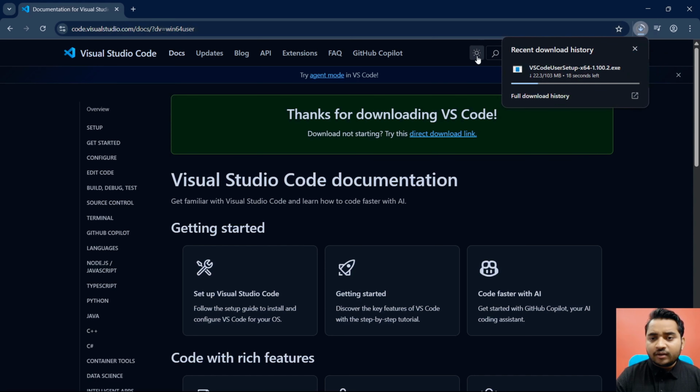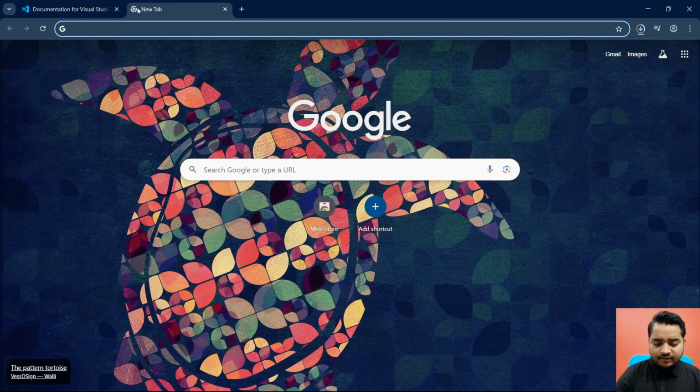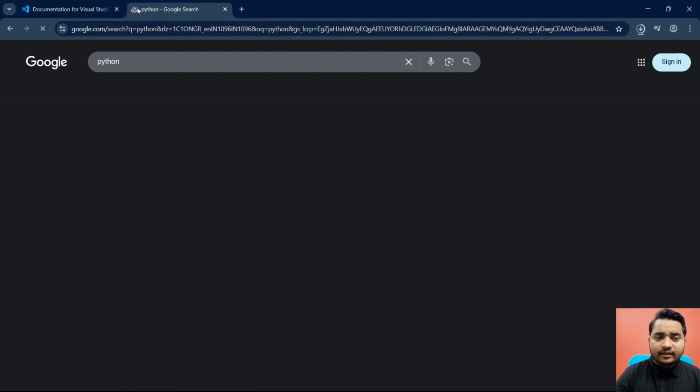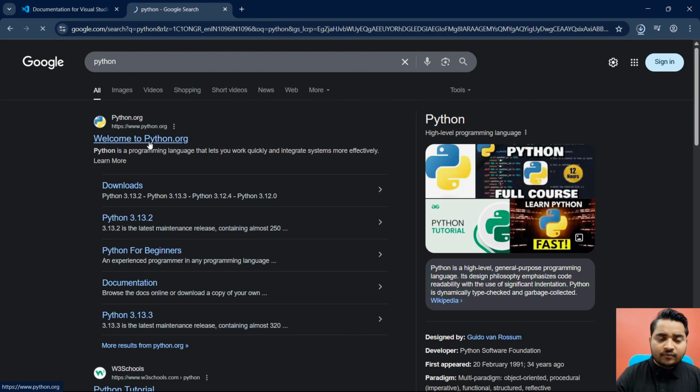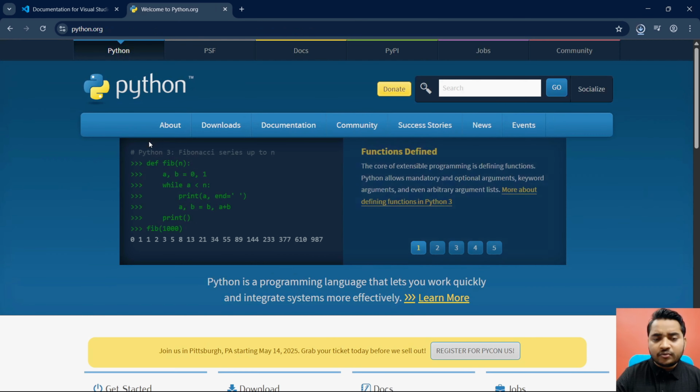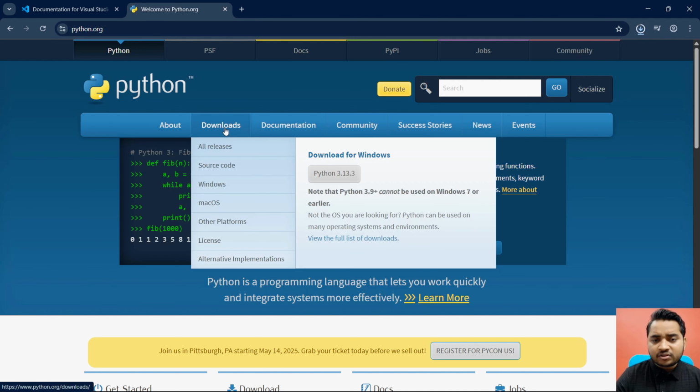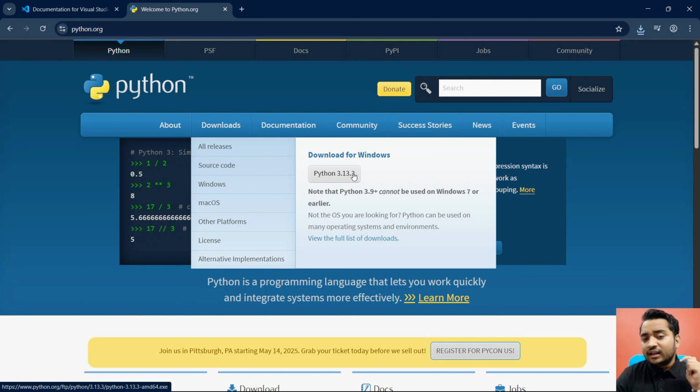Now, while it's downloading, we will also download Python. Search for Python and then press enter. You can see this one. You will be downloading the latest version. How do you download that? Just click on this downloads option, and after doing that, you can click on download Python 3.13.3. This is the latest version as I'm recording the video. If you see something even later than this, download that one, right? So if you are maybe watching this video in the future and you see a later version, please download that.